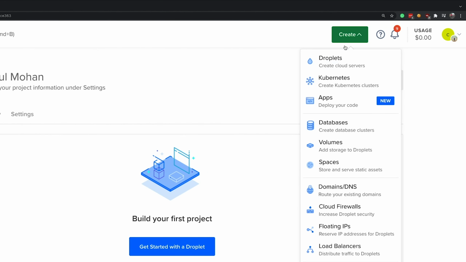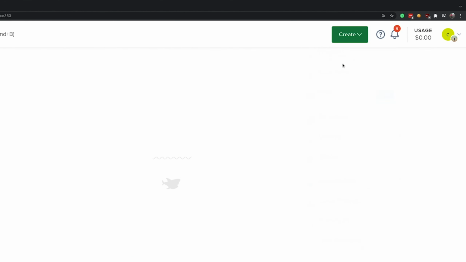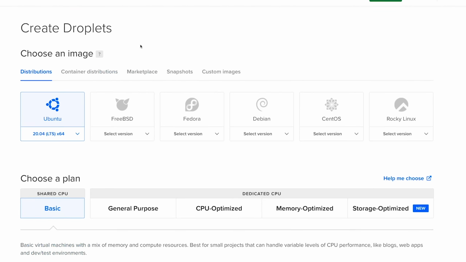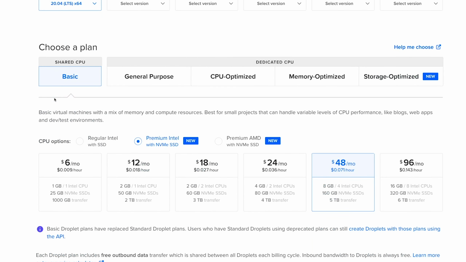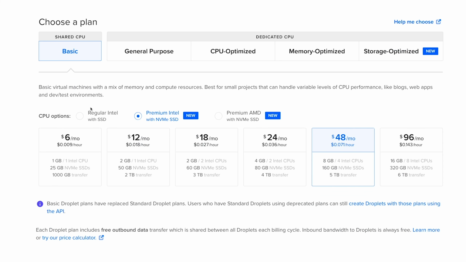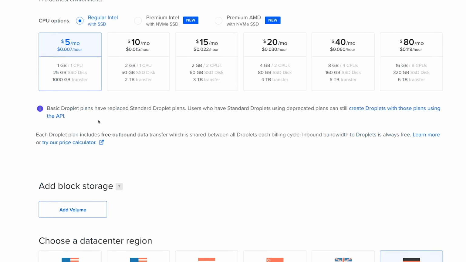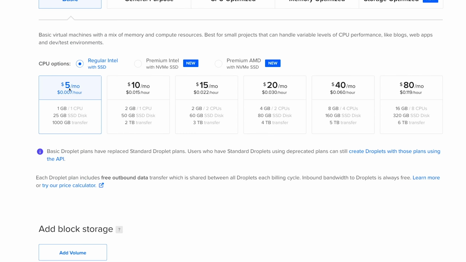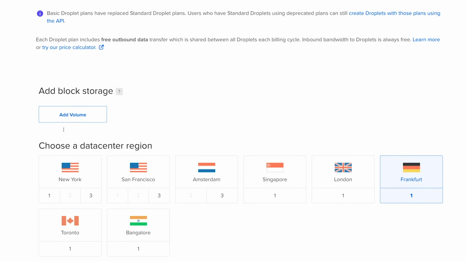So I'm going to go ahead and go to create a droplet right here, which is going to act as a computer, right? You can start with regular Intel SSD, $5 per month. That's fine. You can choose a premium processor as well if you want, but this is the cheapest one which you can get for now.